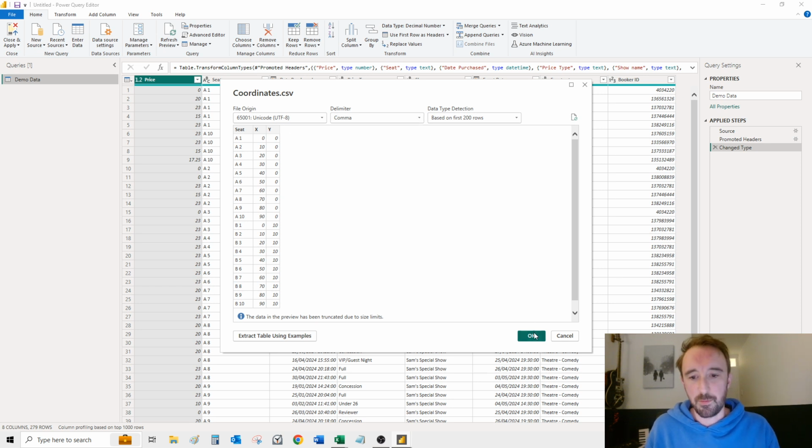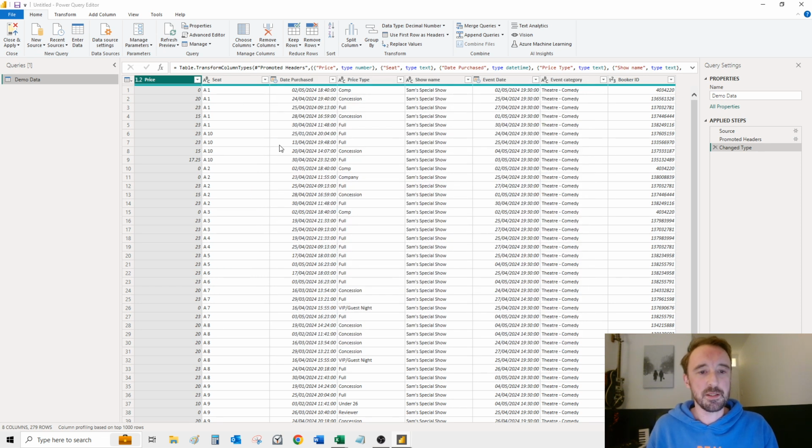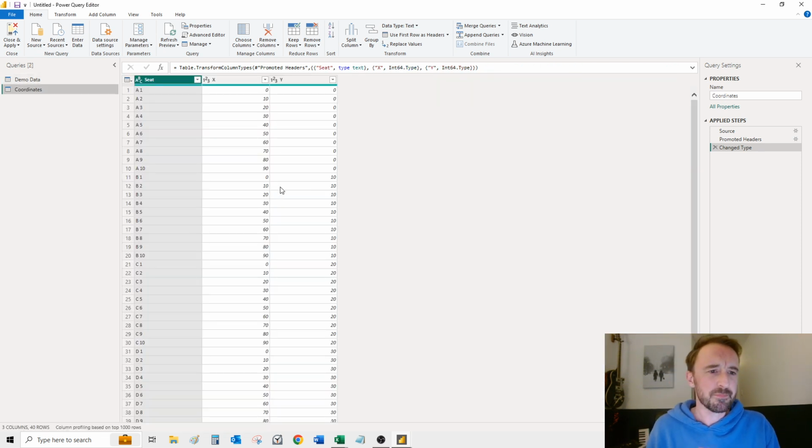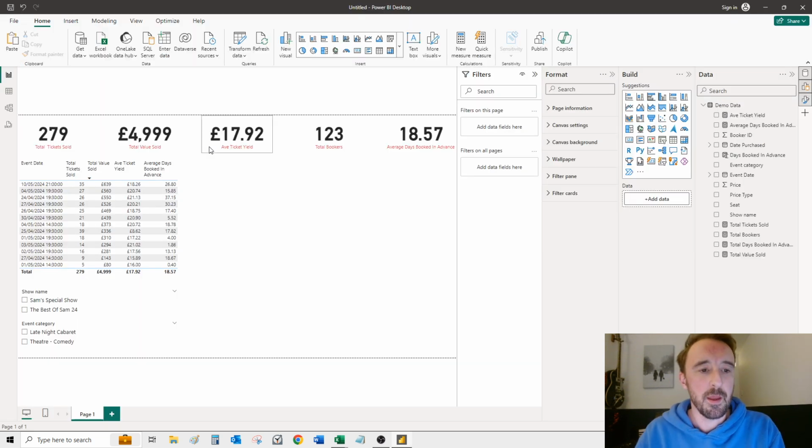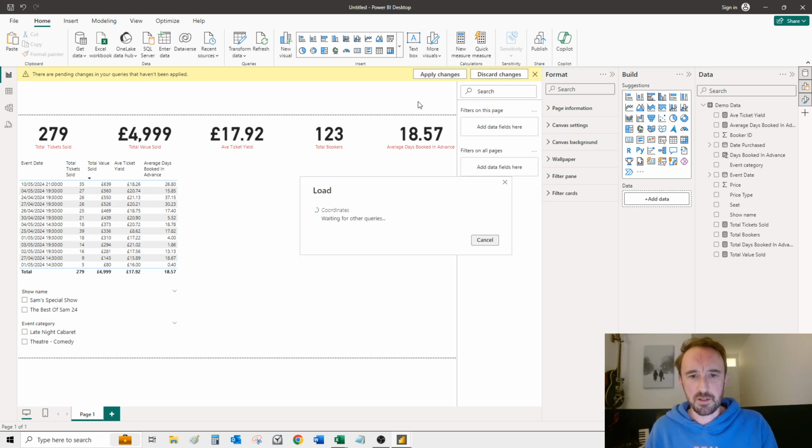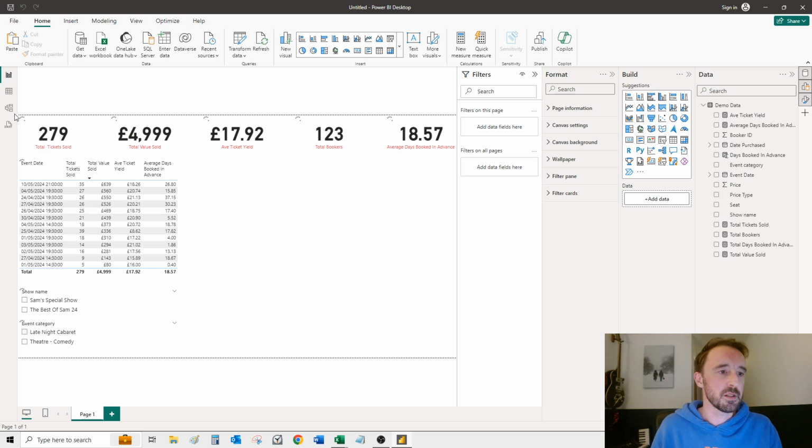So again, it's checking whether this is data. I've said yes it is. It's then going to bring it in, and it said these are the seats and that the X and the Y are both numerical values. Great, so far so good. I'm then going to close and apply that, and then I'm going to apply some changes because that's bringing that data set in. It's detecting relationships, and that's important.